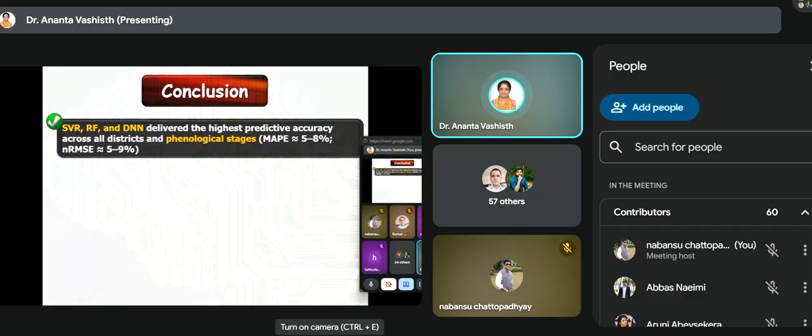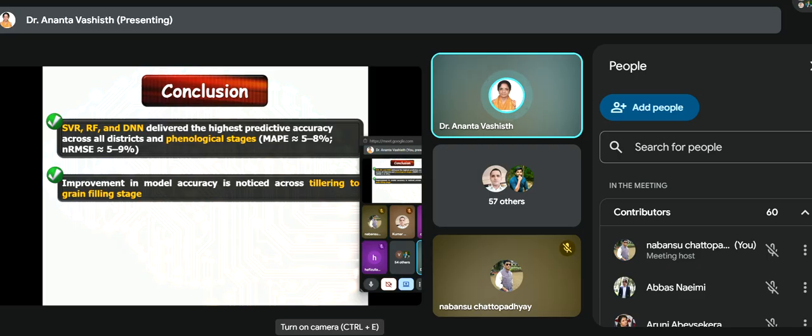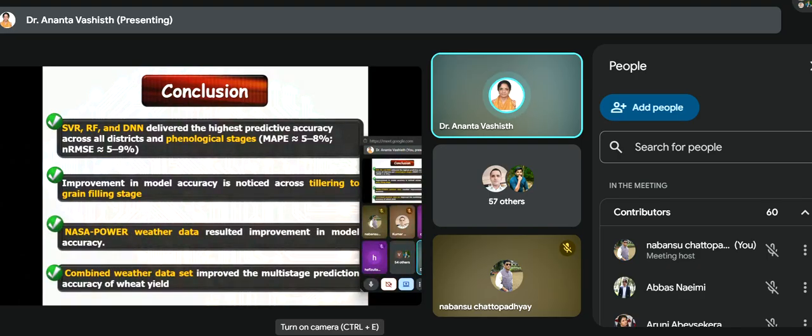So these deliver the highest predictive accuracy across all districts and phenological stages. Improvement in model accuracy is noticed from tillering to grain filling stage. And this NASA POWER weather data resulted in improvement in model accuracy. When you are combining weather data sets, again your accuracy is improving.